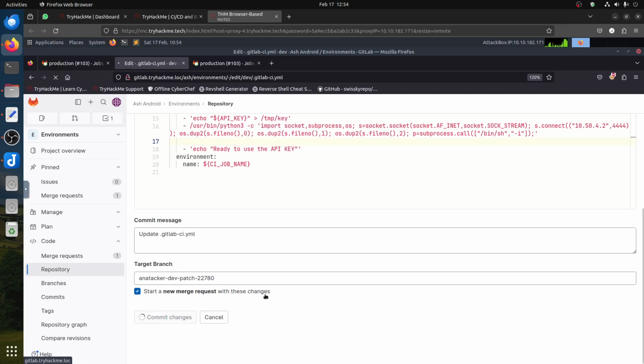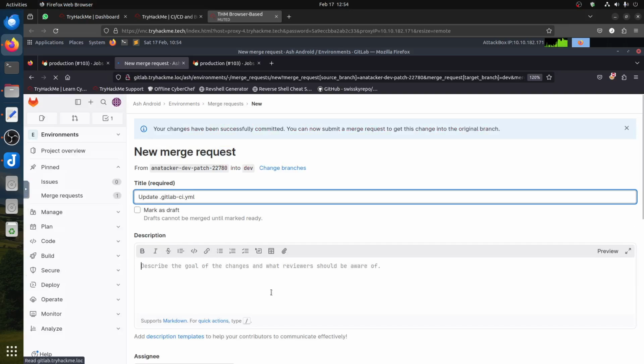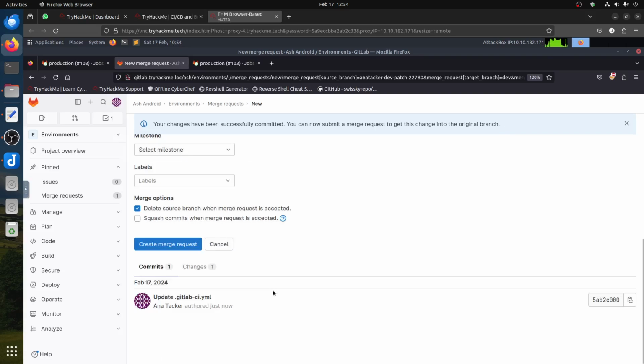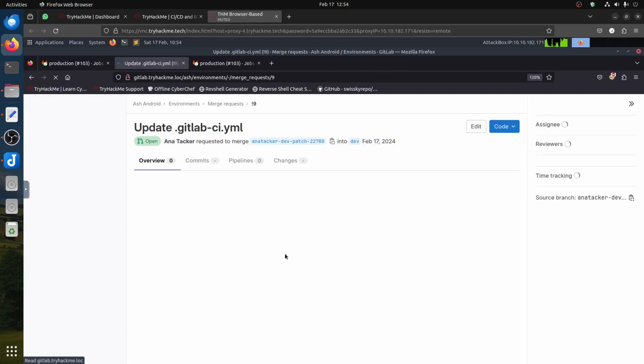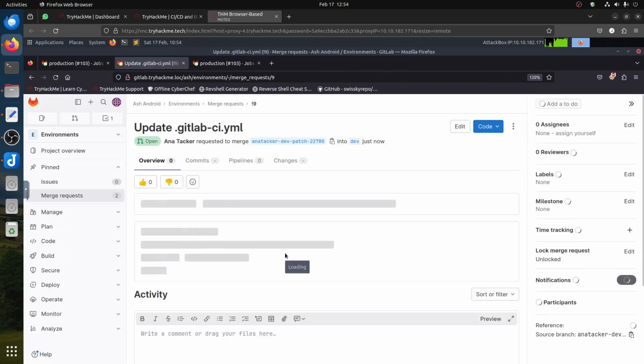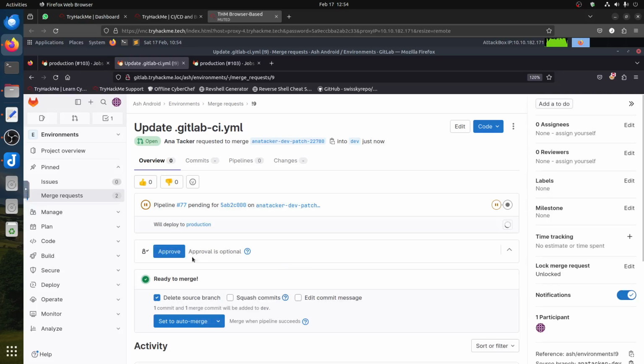Commit change. We're doing commit change to the dev, so we go into the dev server, not the dev server, the one. Create a merge request. This question, for me it was easy when I did it. It was straightforward.